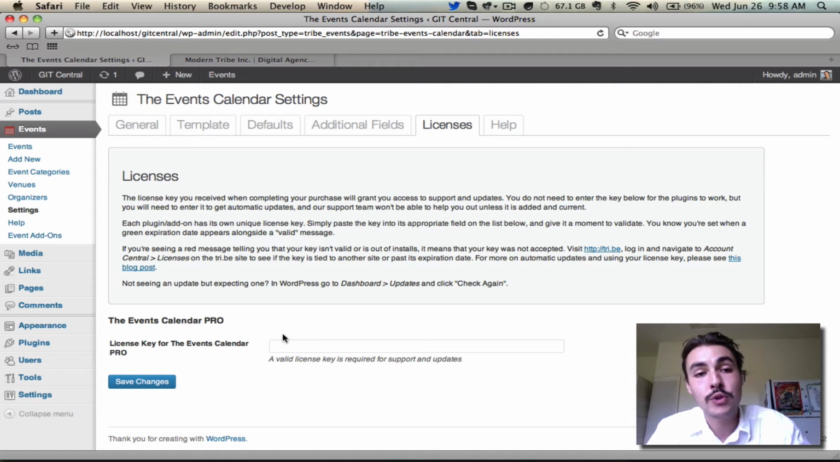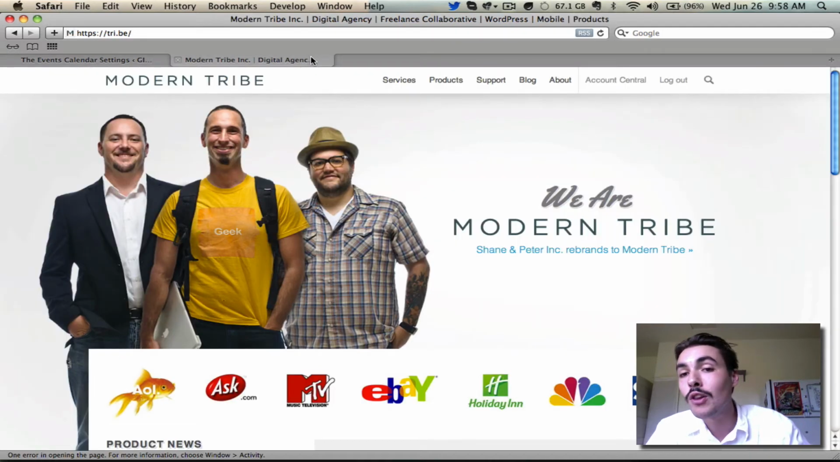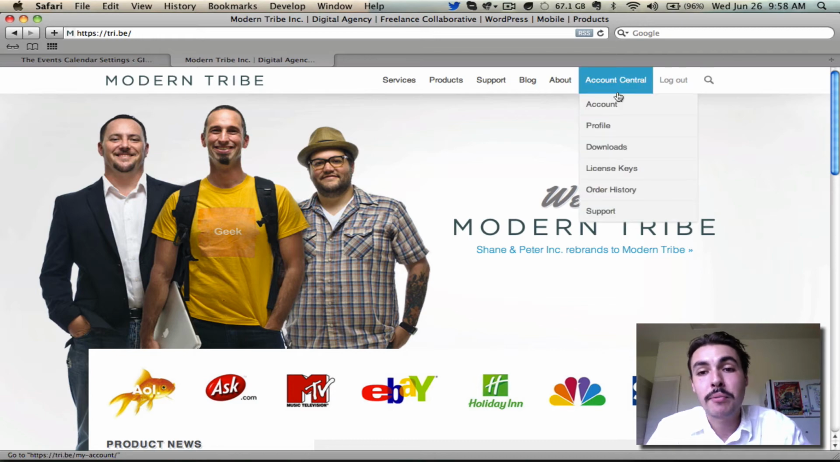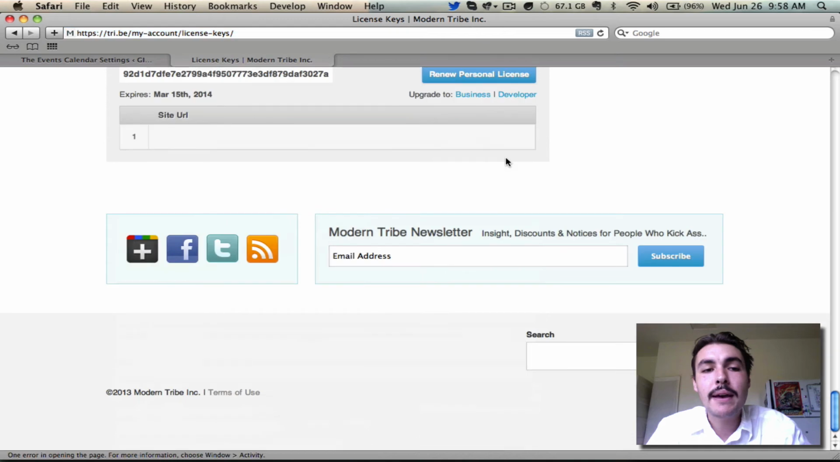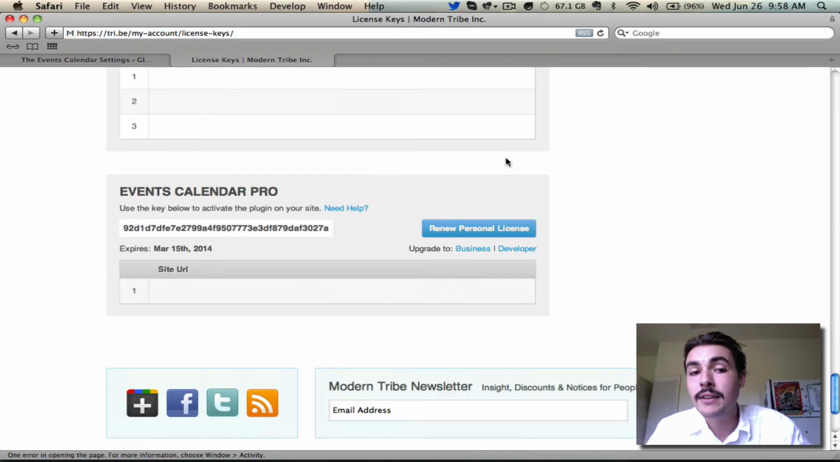It's blank because we haven't dropped one in, and in order to acquire the key, I'm going to go back over to the Tribe website and log in with the credentials I set up during the checkout process. I'll go into Account Central from there, down into License Keys, and I'll find myself an empty and unused Events Calendar Pro license key. Here's one.